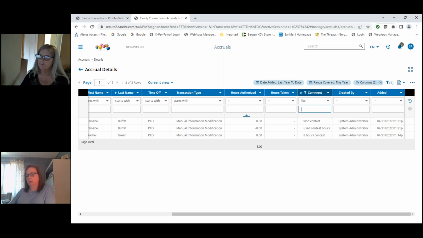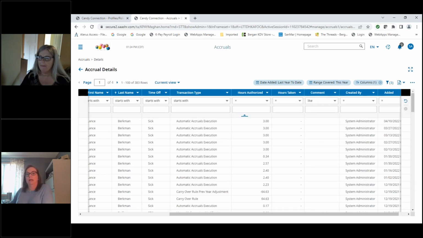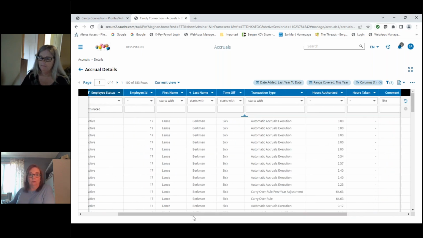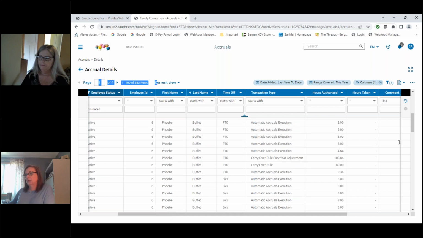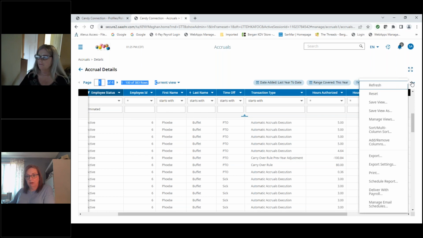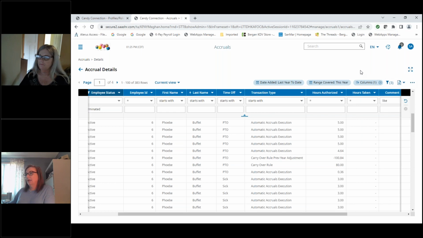It's just a really nice tool to have so that you can make sure that you're auditing. It's an easy audit tool basically for anything that you need to do with your accruals. All right, and that is all I have for reporting.